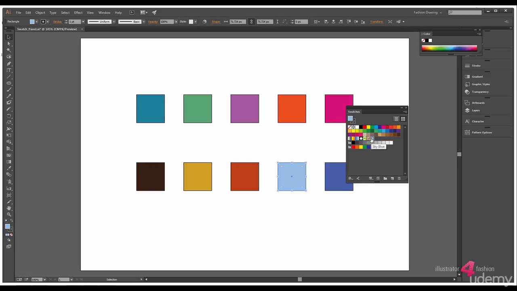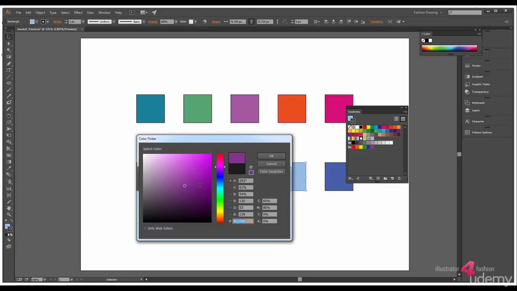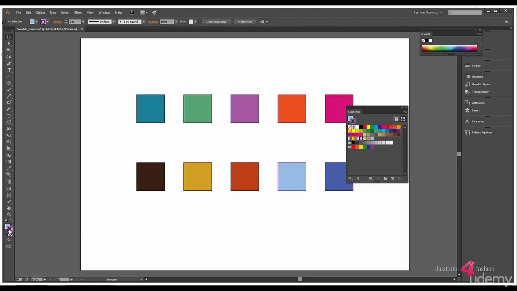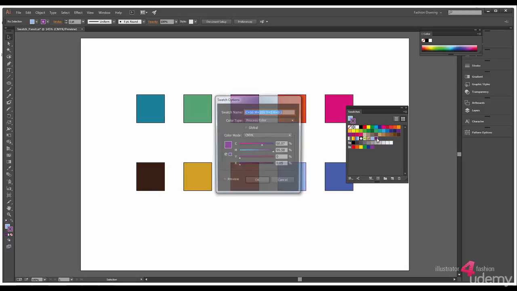I can also add colours to the swatch panel by dragging and dropping them from the Tools panel. However, when I do this, I don't get the option to name them upon creation. If I want to name them, I need to double click on the swatch to bring up the swatch options.